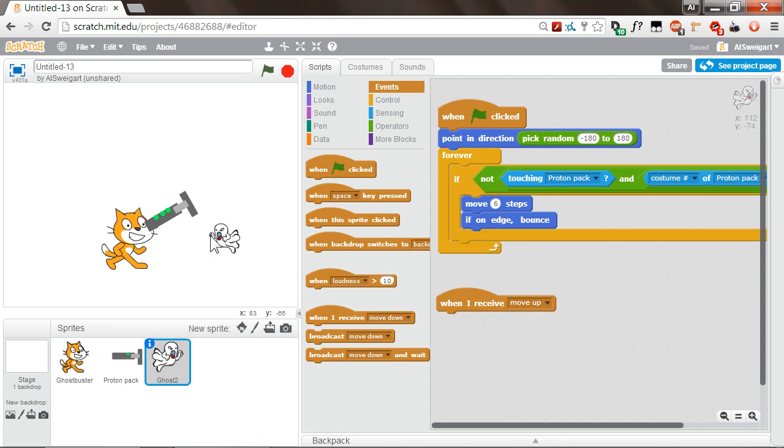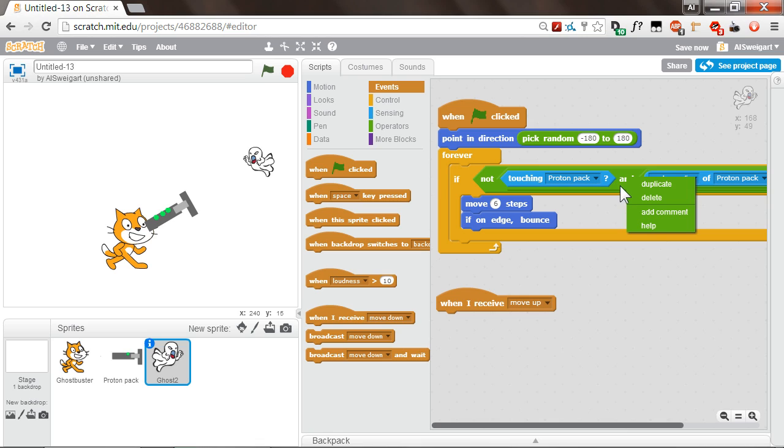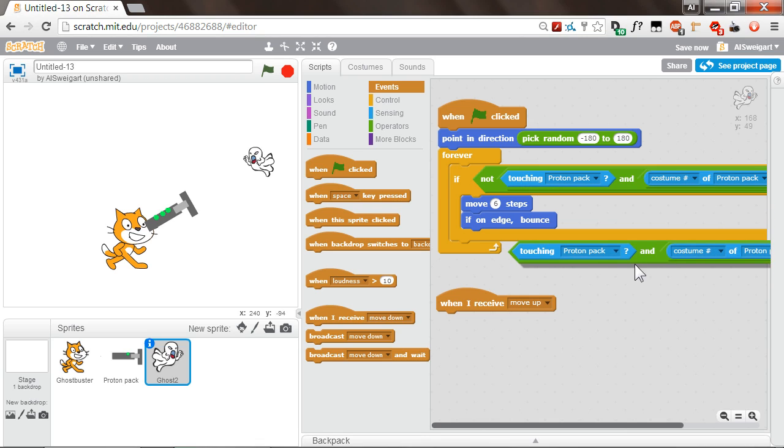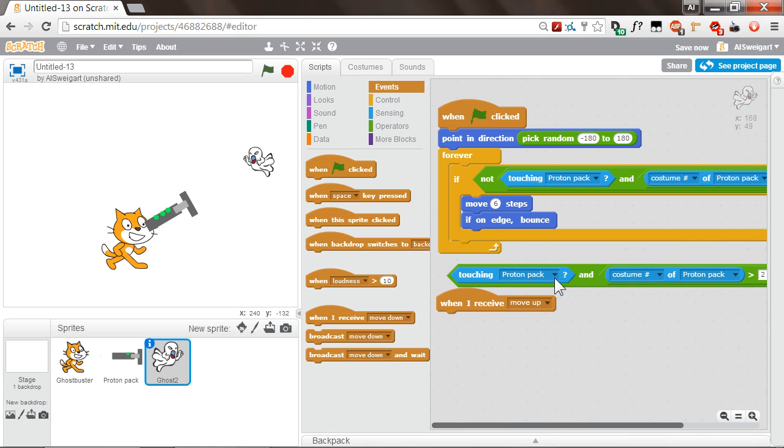When I receive move up, we want the ghost to move up. But remember, we only want the ghost to also move up when the cat moves up if the ghost is caught in a beam. And luckily, we already have code that does that, so we can just grab this, right-click on the AND part. We won't need the NOT part. So right-click on the AND and duplicate that. And that'll give us our, if the ghost is touching the Proton Pack, and the Proton Pack's costume number is greater than 2, then this ghost is stuck in that beam and should also move up.